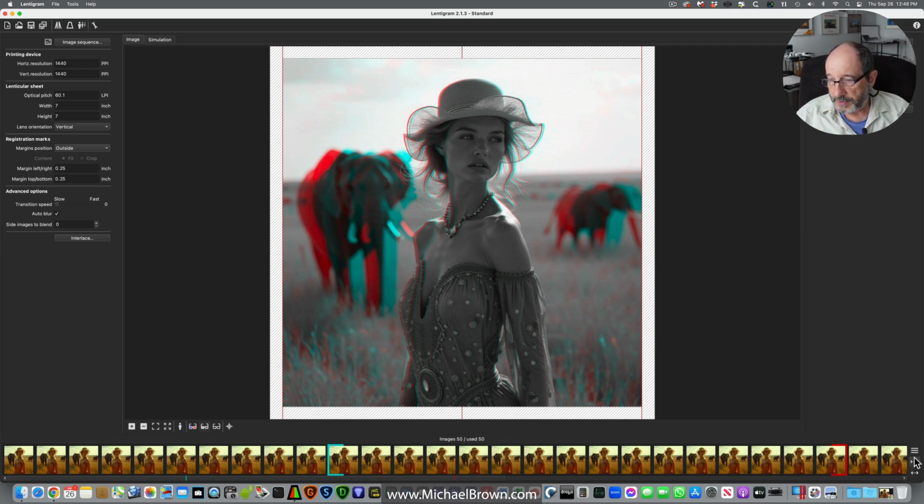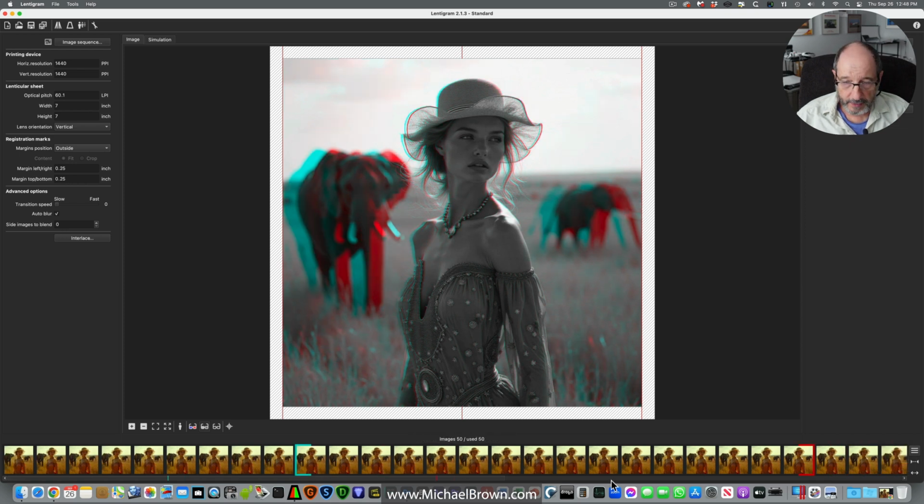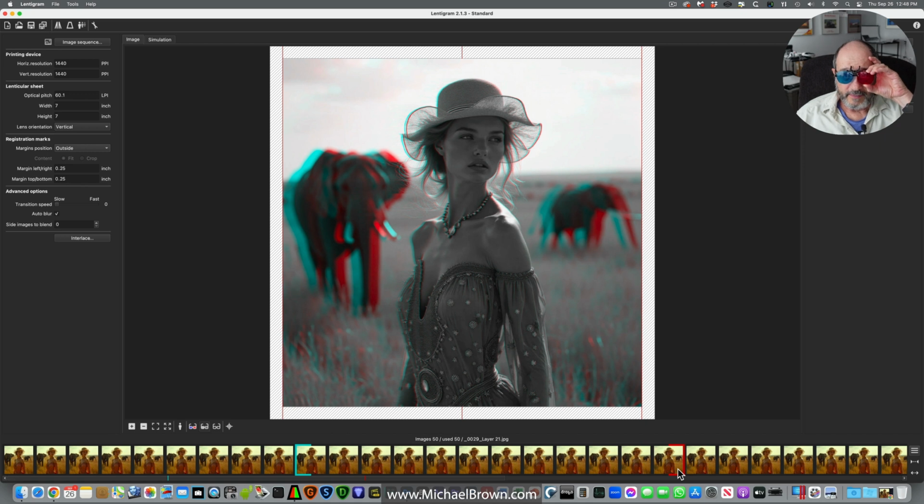So let's change that. We'll come over here, go to reverse sequence. Now we'll grab a left and right frame again. And that's perfect. So she's forward. Oh, the stereo window is very nice too. There's no violations. She's pretty much just behind the plane and the elephants are in the background. I like that. So now let's interlace that.